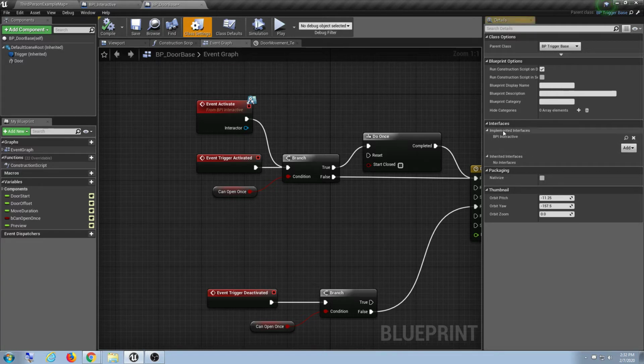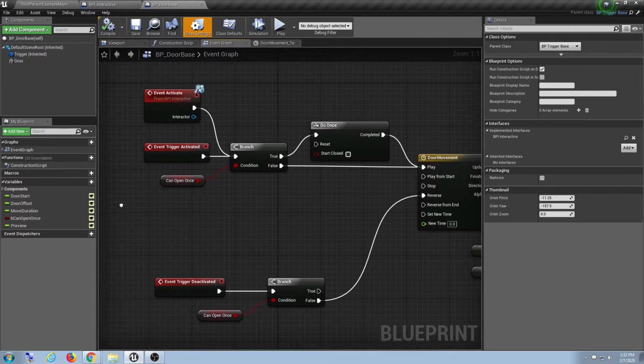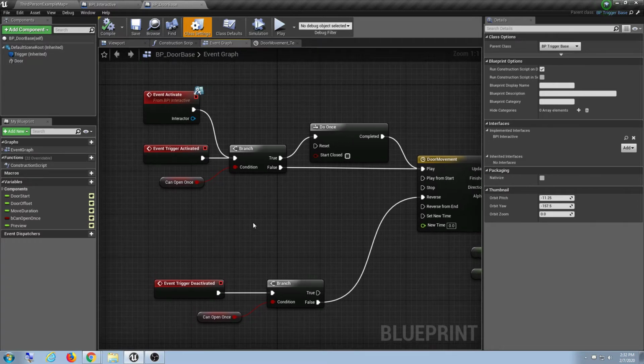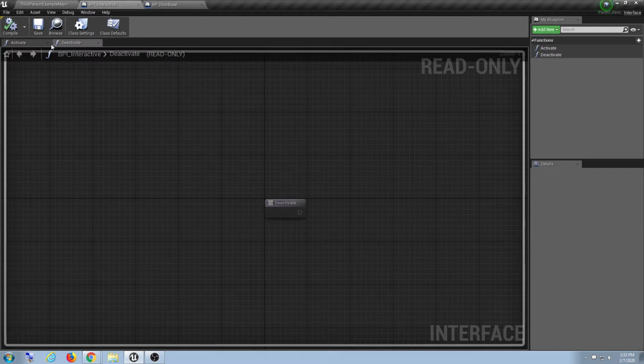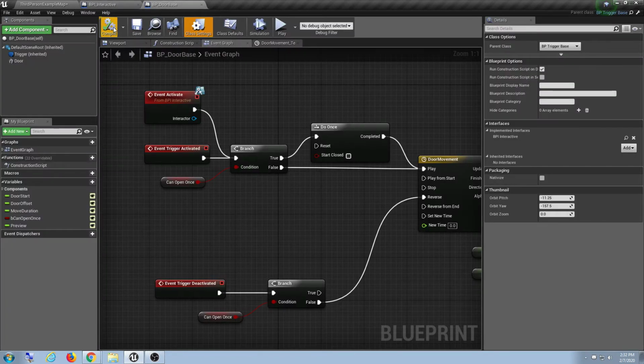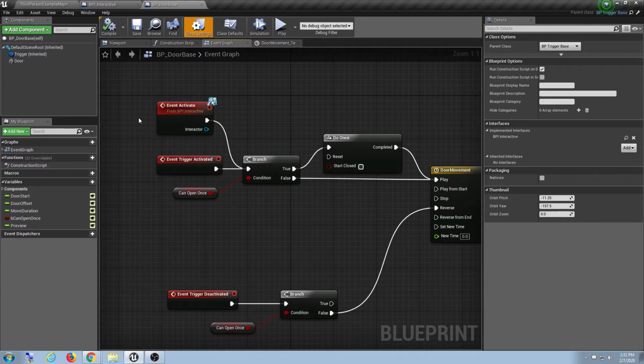Remember class settings, and over here where it says interfaces, we added BPI Interactive? Oh, it is in there? Okay. Make sure, did you compile this? Sometimes it won't show up if you don't. So if you ever get errors, just make sure that you compile, because it'll try to pull in what you just created, but it's like, I don't want to do experimental stuff. I want to make sure it's actually there.